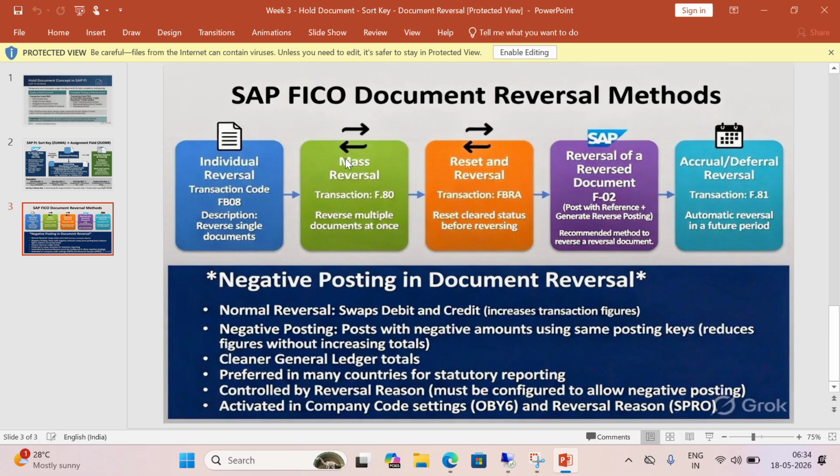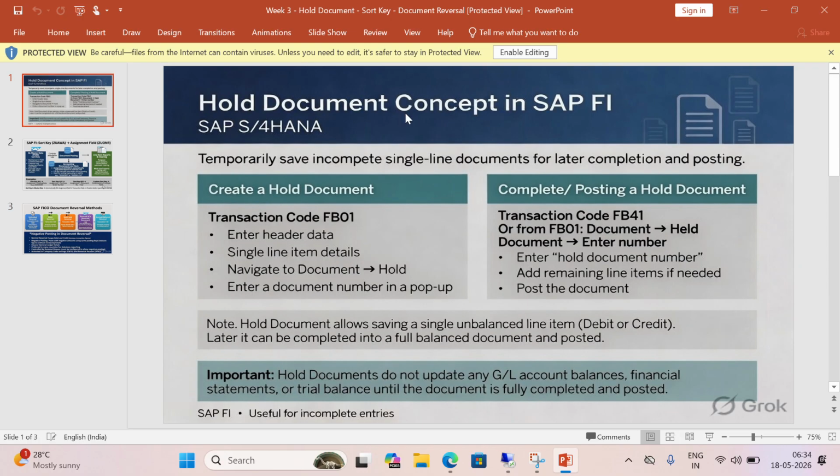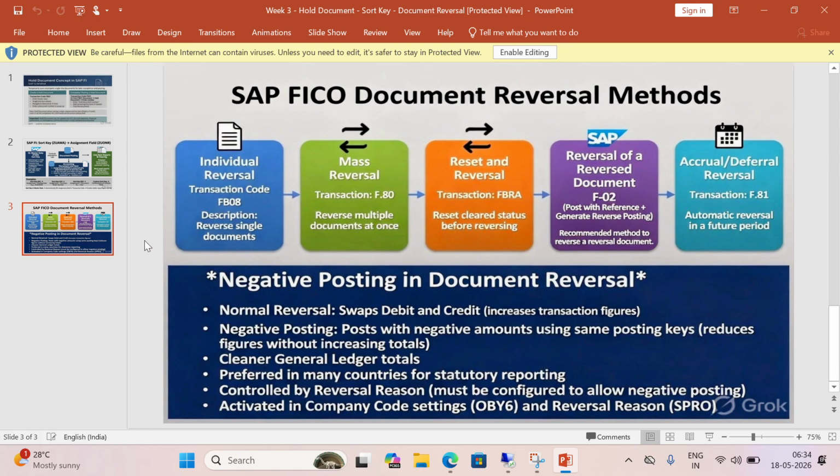So this image will be there in the hold document concept. Okay, when we discussed hold document, it was there in the last image. So we'll discuss the other things, the other two options, in the upcoming session. Now any questions guys, or else I can move to the next small topic. Okay, can I take it as no, everyone is clear?